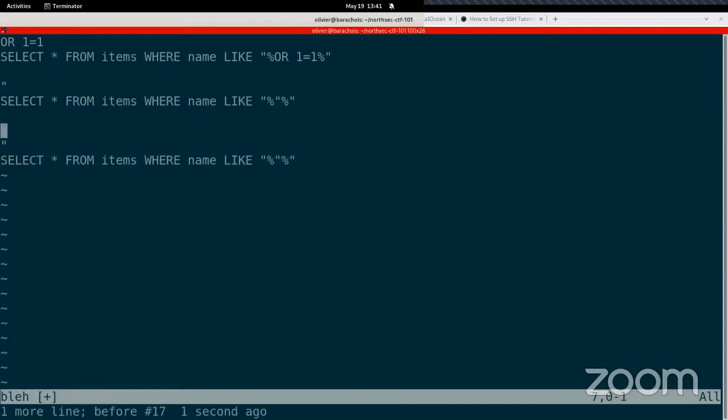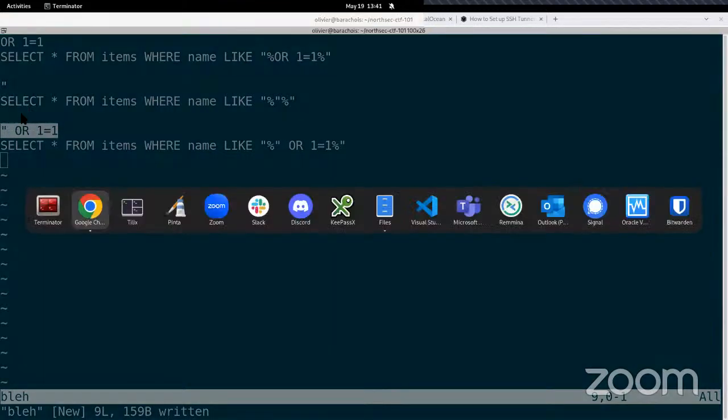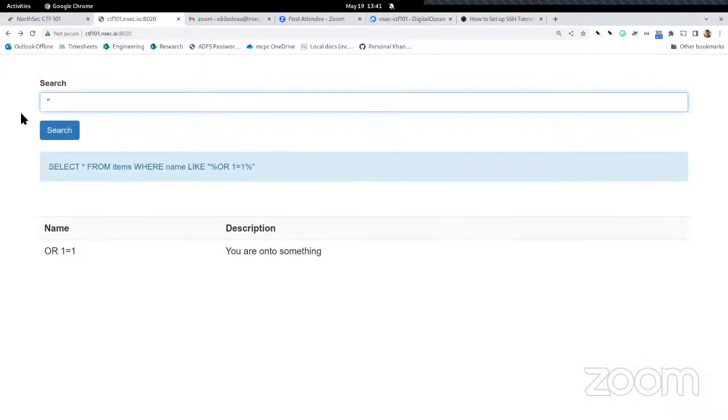So this would kind of be jumping straight into the solution, but let's try. Okay, so I'm gonna do double quote, space, OR, then 1 equal 1, which means that the query will become this: double quote OR 1 equal 1, and then the remaining percent and quotes will still be there, right? So do we think this will work? Let's try. Since you seem unsure.